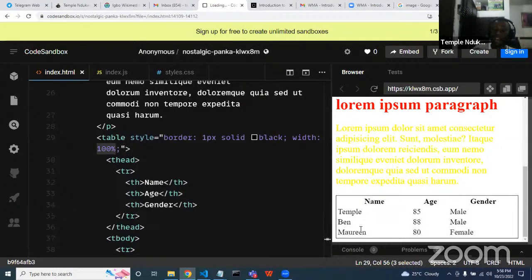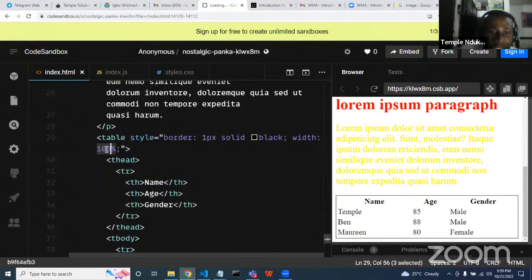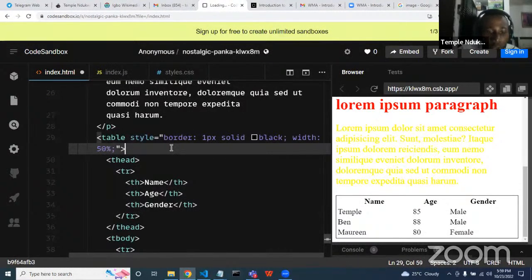I can give it 25%, and it will take a quarter. I can also give the width in pixels. The way you define the size in CSS, you can use the percentage, the pixel, the VH, and there are a lot of them you can make use of. But in the course of this program, we are making use of percentage and pixel, that is PX. So now, let's give this 50% and see what will happen.